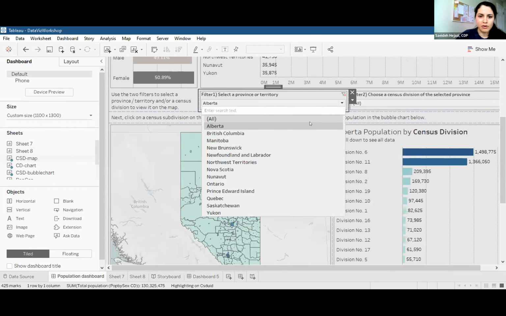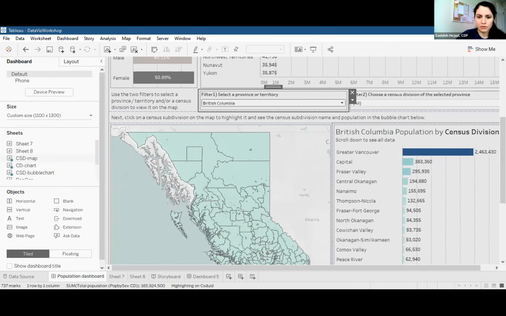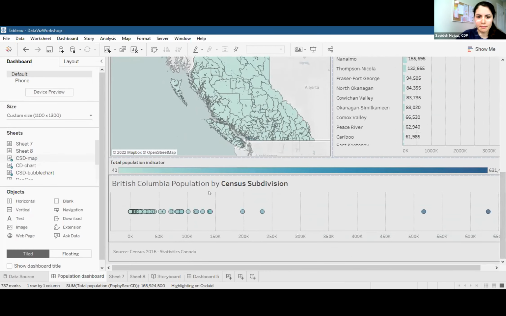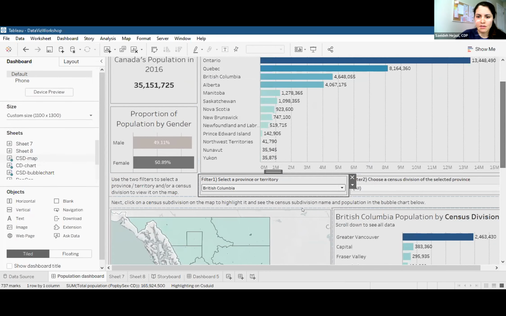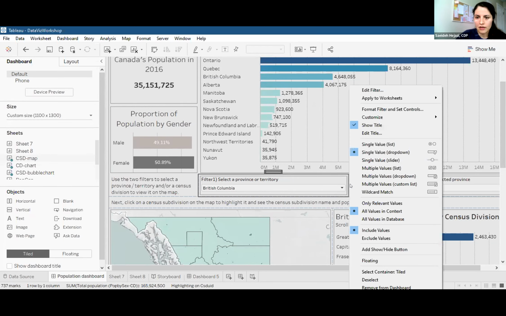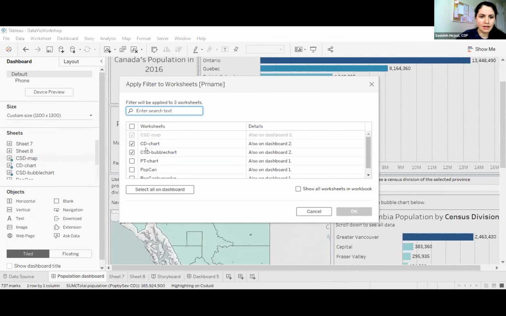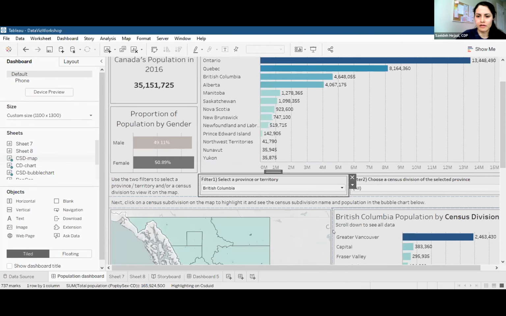So when you, for example, click on British Columbia, it shows that area. And if you notice, this filter applies to the charts on the right and also the bubble chart on the bottom of the map. And this is possible with the more option here. There is an option that says apply to worksheets and selected worksheets. So I selected the CD chart and CSD bubble chart, so the filter will apply to both of them.